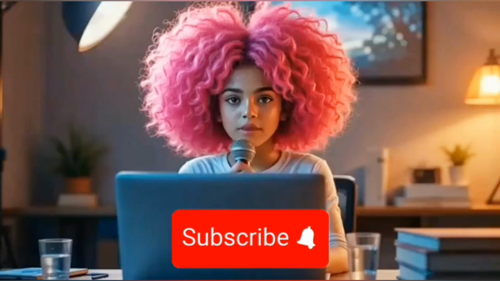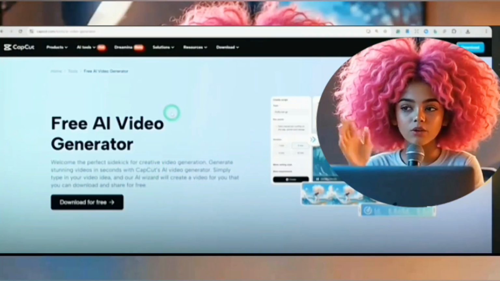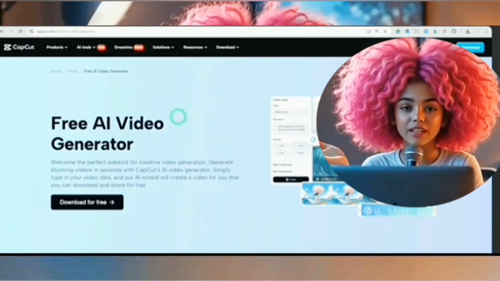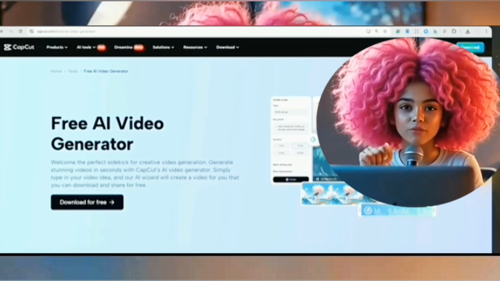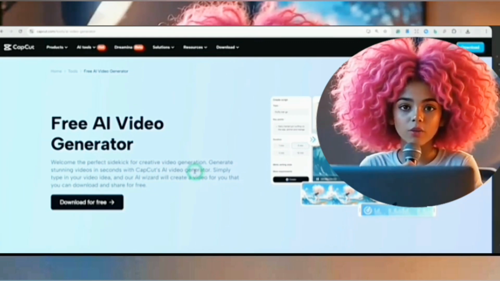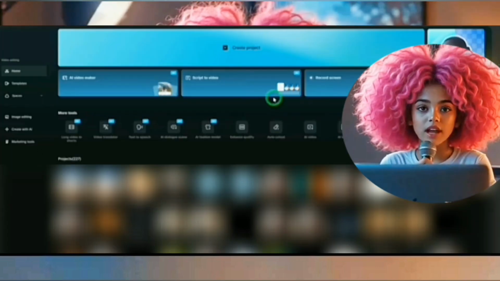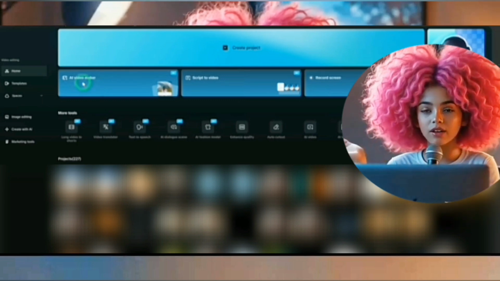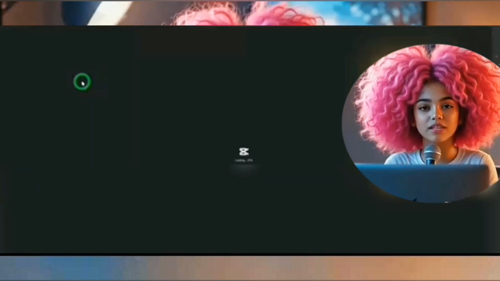The first step is simple, signing up. You go to CapCut's website, create an account, and download the desktop version. Once installed, open it, and at the top you'll notice an option called AI Video Maker. Click that, and a new workspace opens.